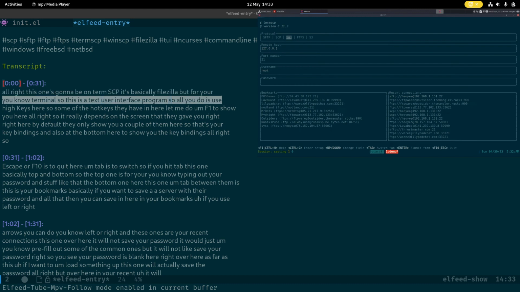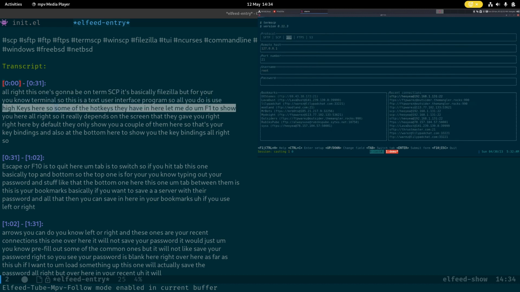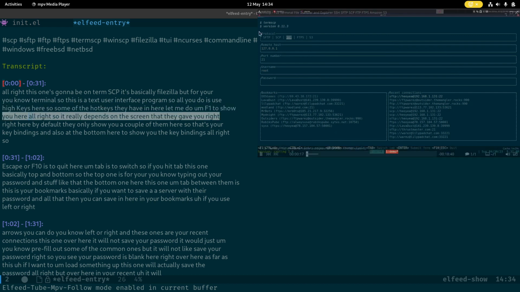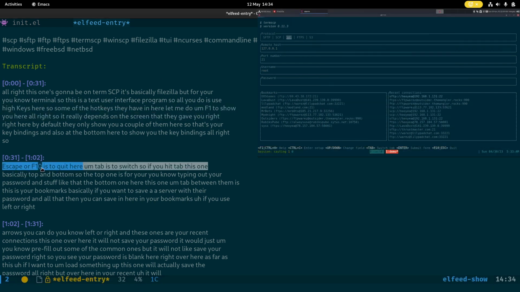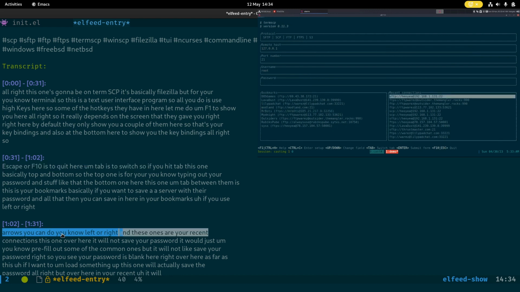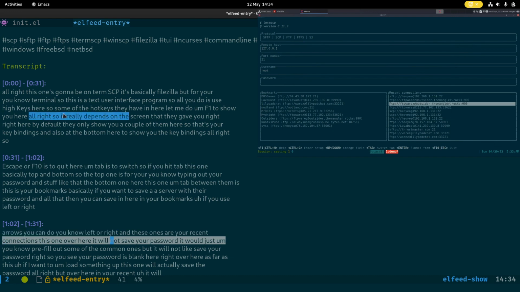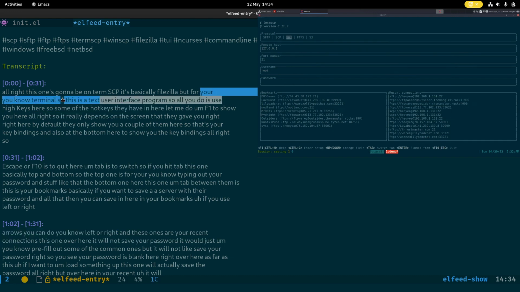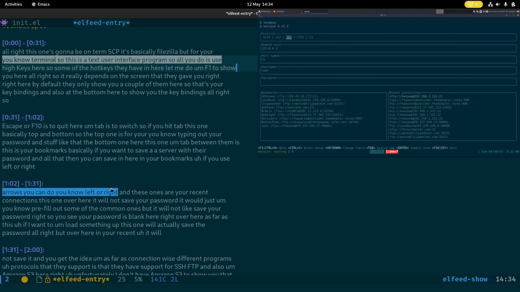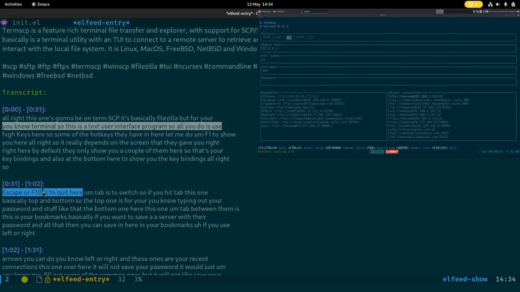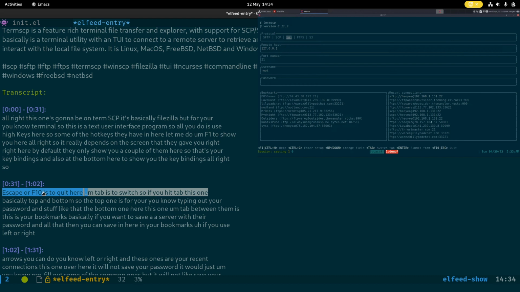So this is a text user interface program. So all you gotta do is use hotkeys here. So some of the hotkeys they have in here, let me do F1. Say I want to jump ahead to this section. Escape or F10 is to quit here. You can do left or right. And these ones are your recent connections. This one over here, it will not save your password. Jump back. How insane is that? Okay, so that's absolutely amazing.